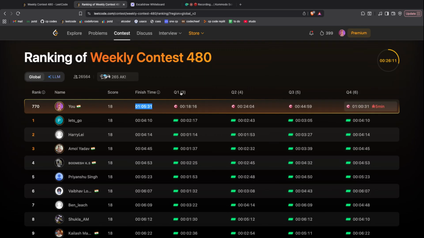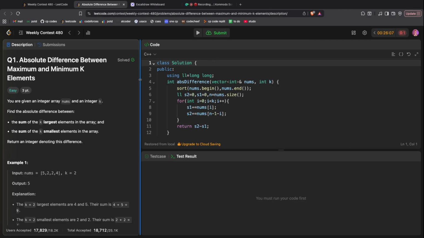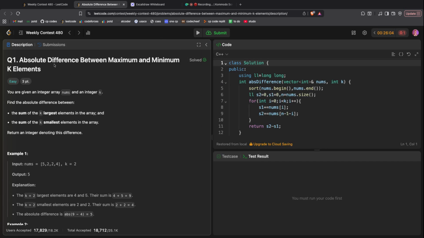Let's discuss question number one. It's an easy problem: absolute difference between the maximum and minimum k elements. You are given an integer array nums and an integer k. Find the absolute difference between the sum of the k largest elements in the array and the sum of the k smallest elements in the array. Return an integer denoting the difference.